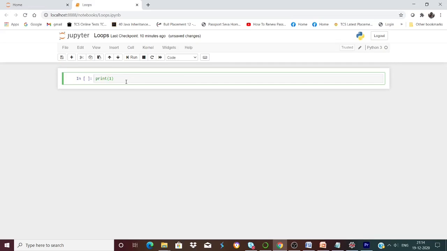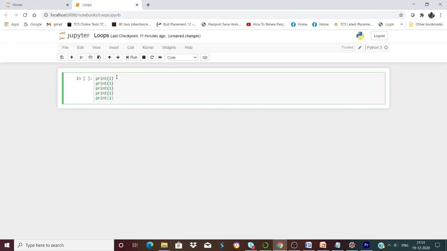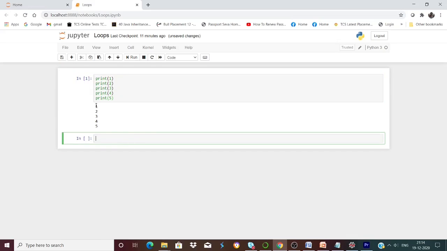I'll write one print statement and will copy it 4 times like this. And we'll simply change the argument inside the print method like this. And if we run the cell, we get all the integers from 1 to 5, each in a separate line.